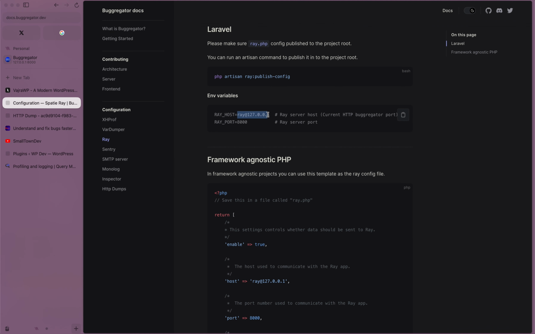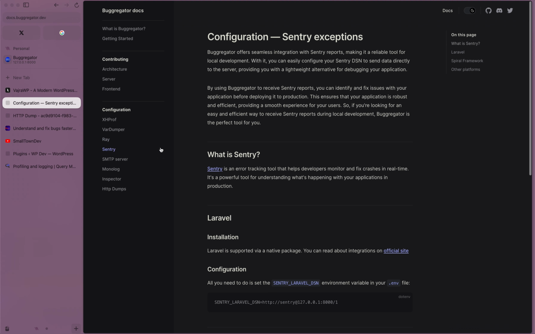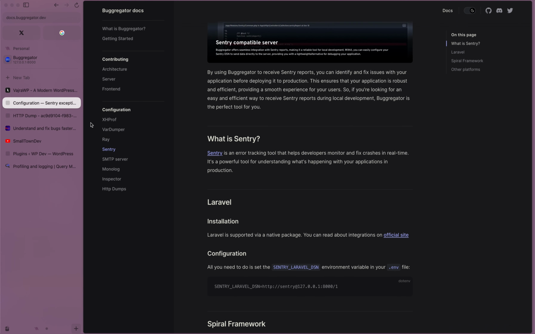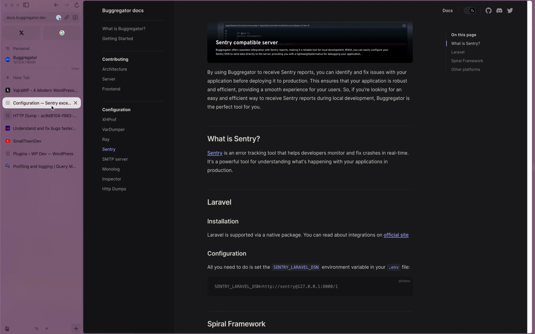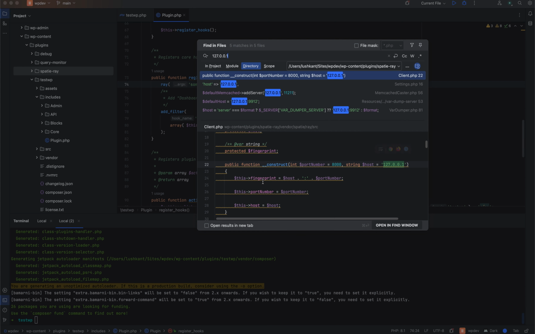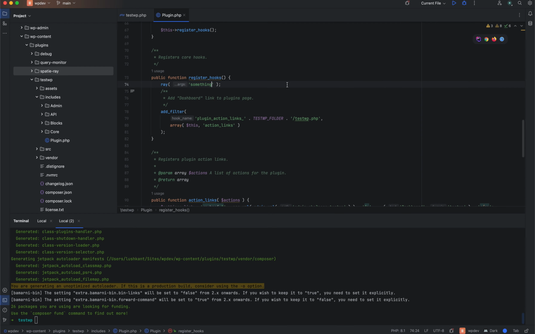So you can see here this says Ray server, which is at Ray at 127.0.1. And similarly for Sentry, I think it's Sentry at 127.0.1. So now let's try that again. We will just replace in the settings and then in the client. I'll just go and say Ray at 127.0.1.